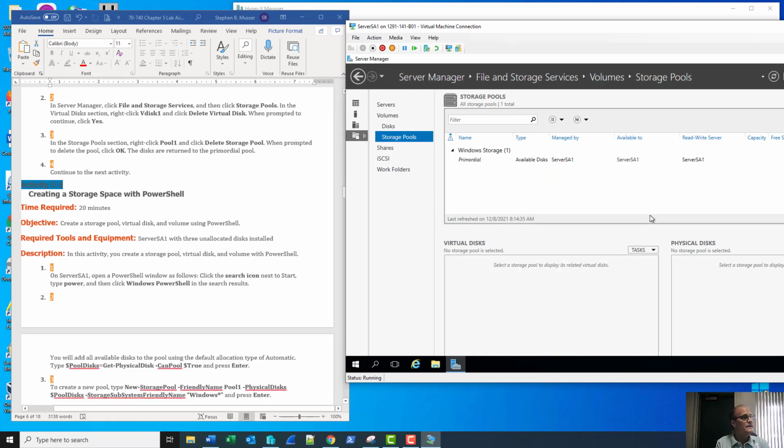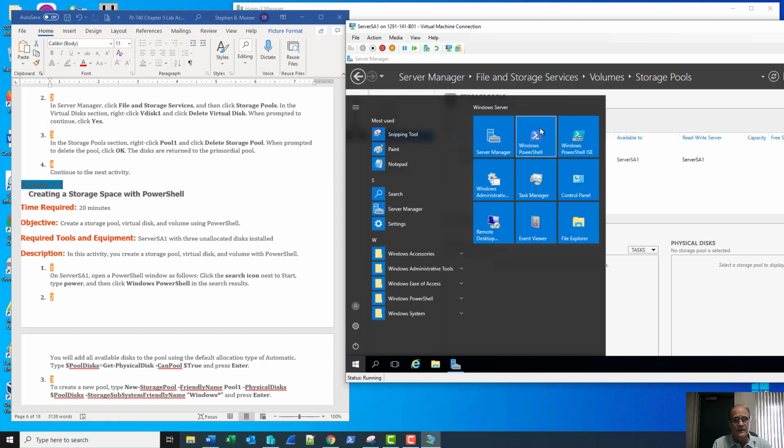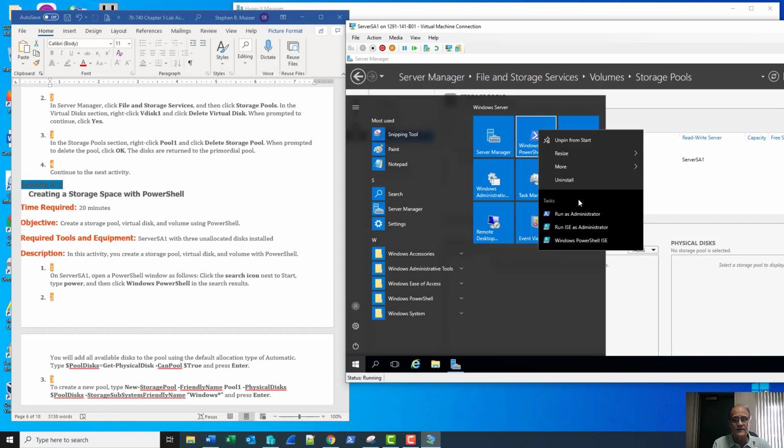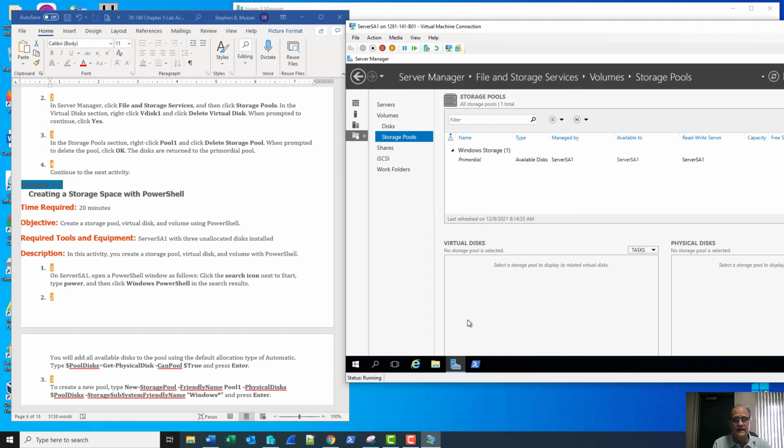So that's creating storage pools through File and Storage Services, and creating virtual disks through File and Storage Services. Now let's do the same thing through PowerShell. I'm going to click the Start button, right-click on Windows PowerShell, and select More, Pin to Taskbar, so it's a little bit easier for me to get to.